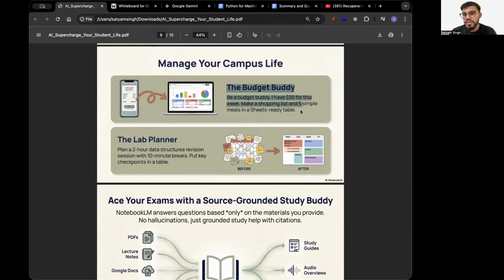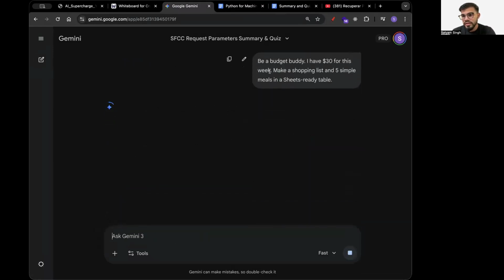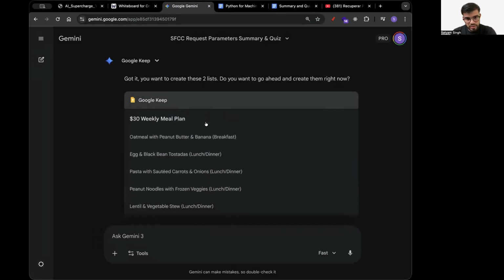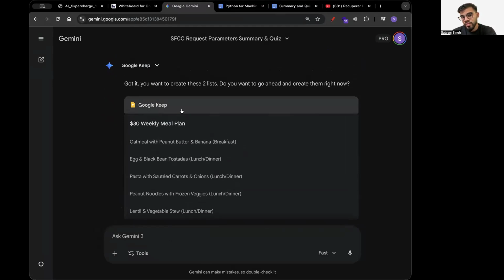If you want a budget buddy, like a friend who is taking care of all the budgets and telling you everything, you can ask your AI to perform as a budget buddy, a friend, and it will plan everything for you. I'll copy the same, go to Gemini, paste it here, and let's see the response. It will create the whole response on how you can spend your whole week in $30. Firstly, it says oatmeal, banana, all these things it has given me. Wow. Where is it storing? Into the Google Keep.